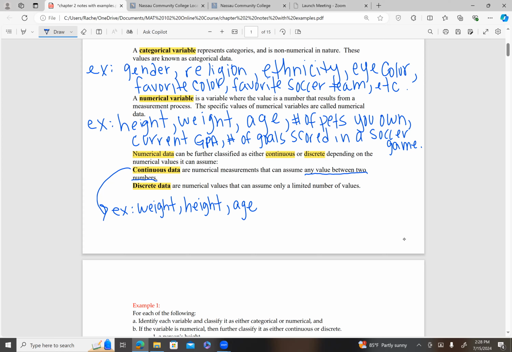Same thing with time. So weight, height, age, those are examples of continuous data. And continuous data tend to be measurements. So any sort of measurement is most likely going to be continuous. So now let's talk about discrete. Discrete data are also numerical values, but they can assume only a limited number of values.